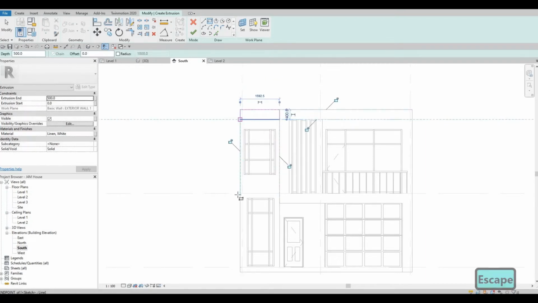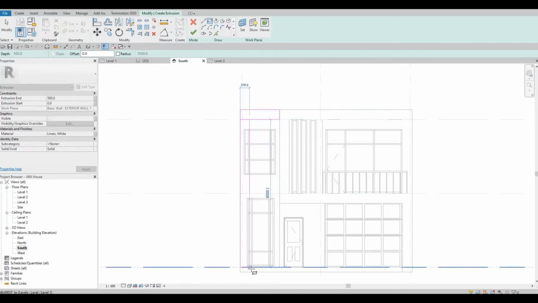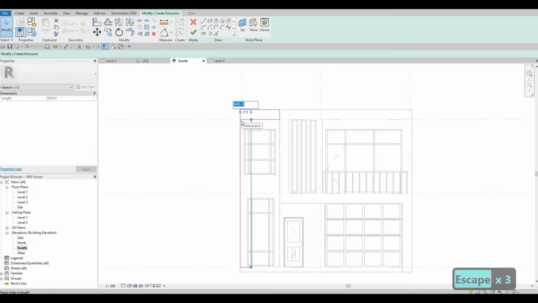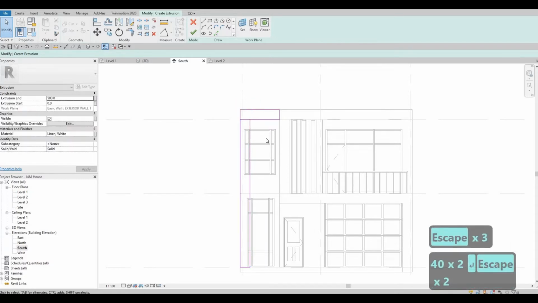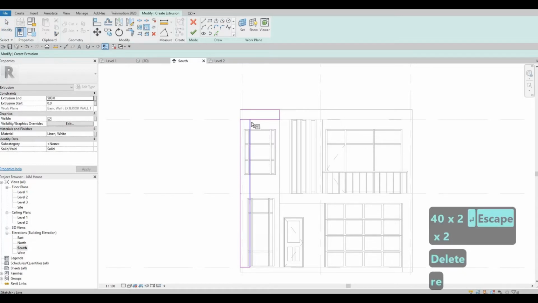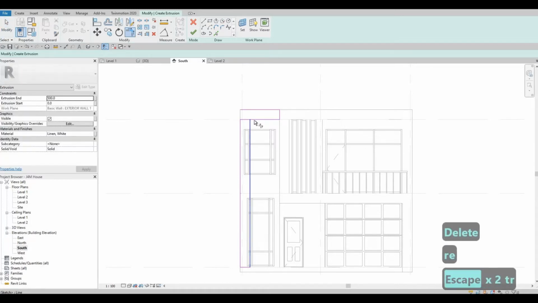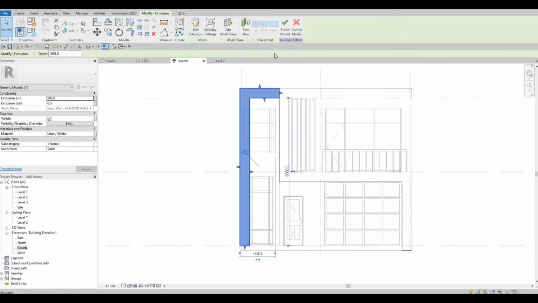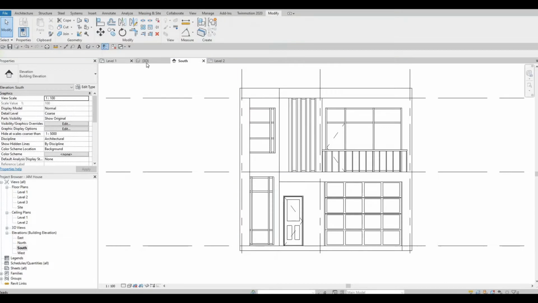Now we're going to have it 400 here, and then 400 right about here. Now we're going to select here, 400. Delete all those small ones and then just trim and extend. TR, and then trim and extend right here. It's linen white, so that's fine. And then click finish and then finish.